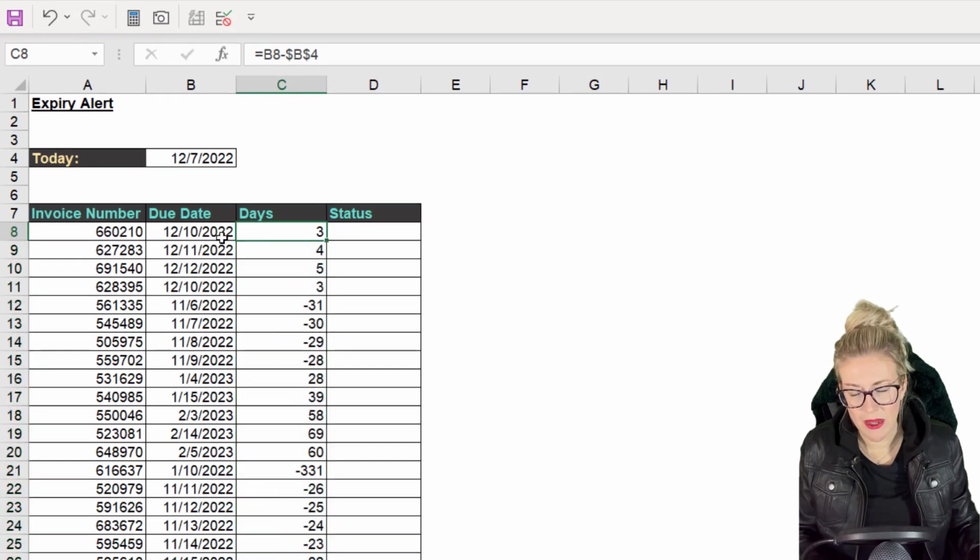So what does this mean? Well, if we take a look at the due date of this invoice, we can see that this is due on December the 10th, which is in 3 days' time. That is correct. The next one is December the 11th, which is 4 days' time. If we go down to here, we've got minus 31. So this invoice was due on November the 6th. So it's 31 days past due. That's what these minus figures mean.